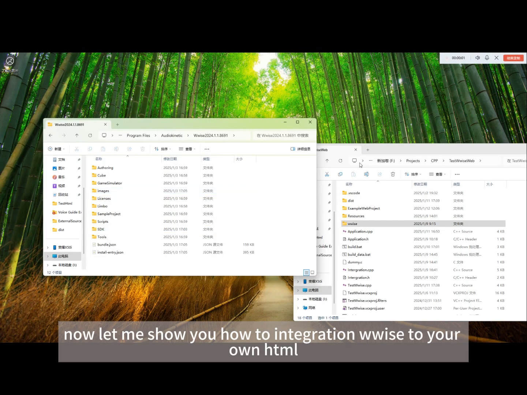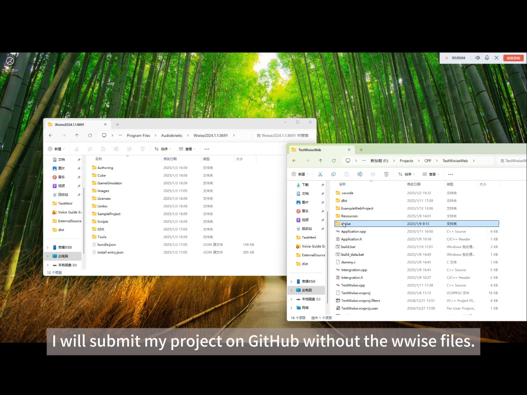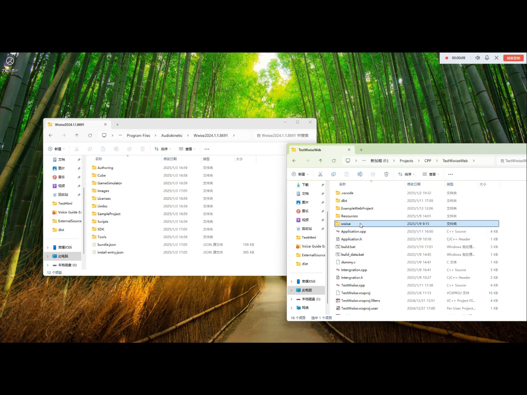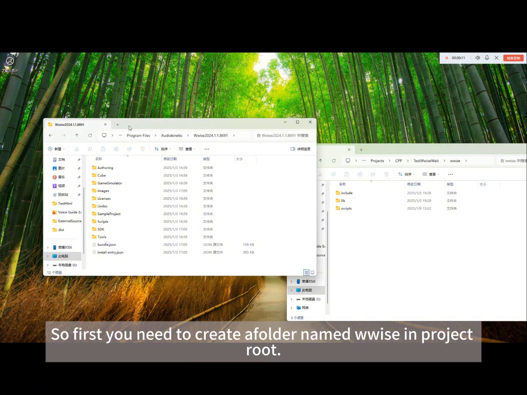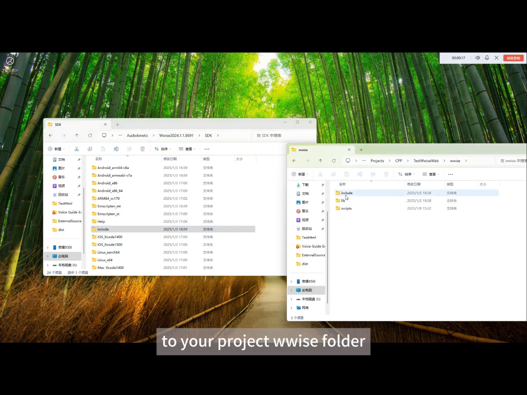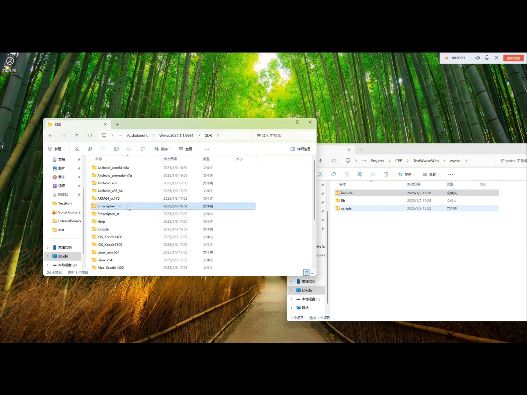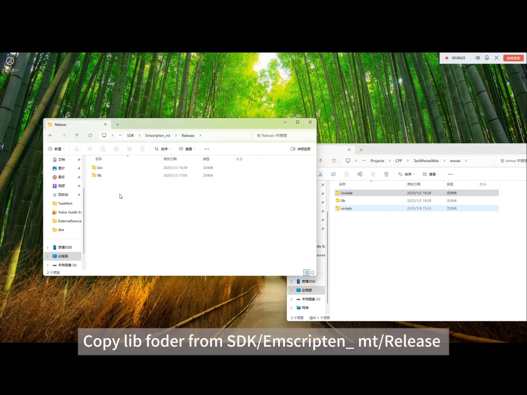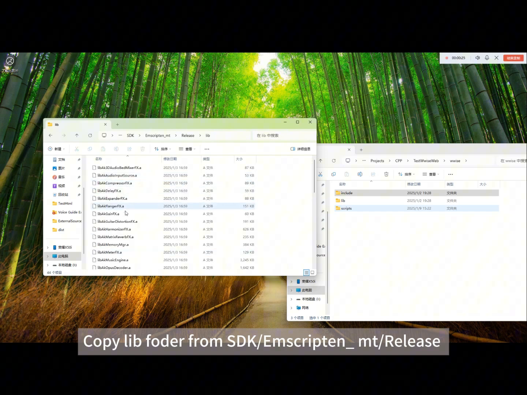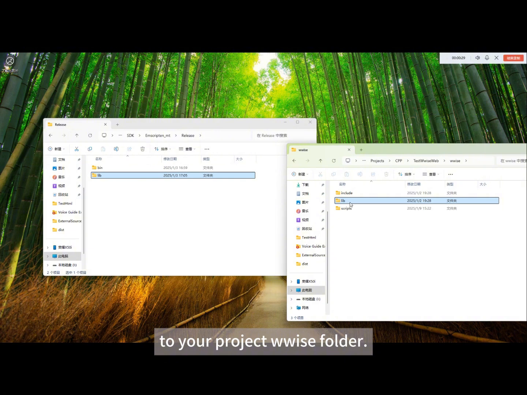Now let me show you how to integrate Wwise into your own HTML. I will submit my project on GitHub without the Wwise files. So first you need to create a folder named wwise in the project root. Copy the include folder from the SDK to your project wwise folder. Copy the lib folder from the SDK, emscripten_mt release, to your project wwise folder.